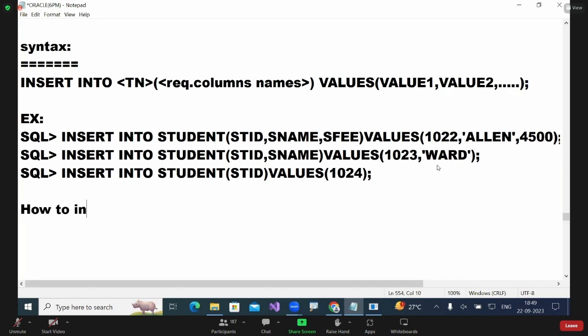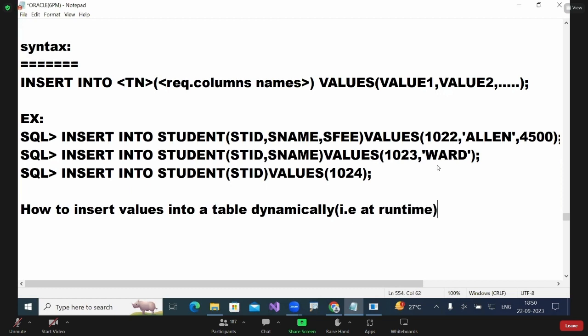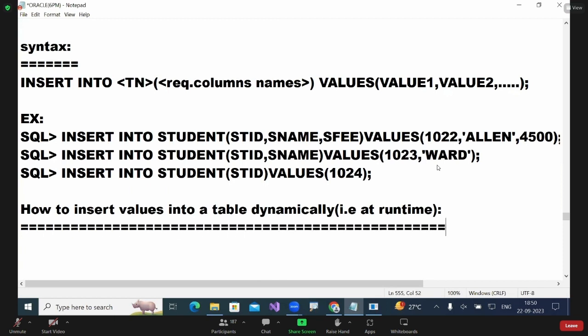Write below: how to insert values into a table dynamically. That means at runtime. At runtime.